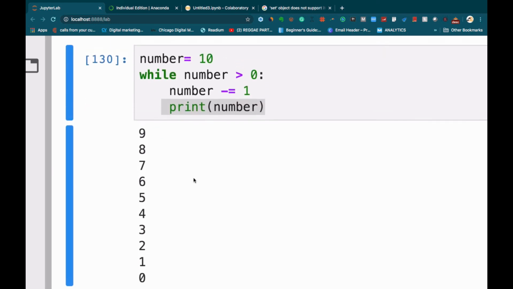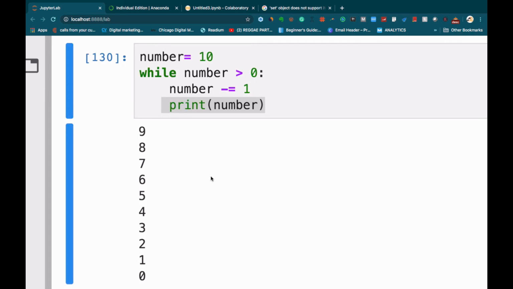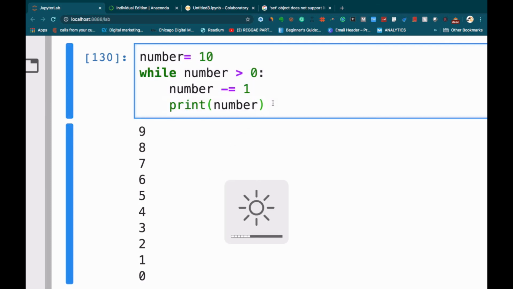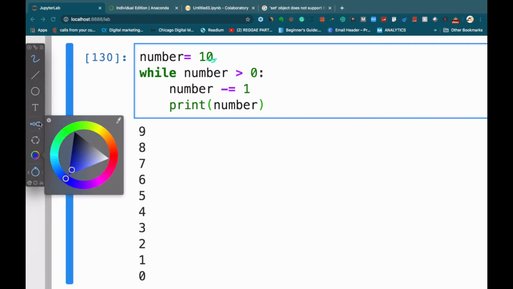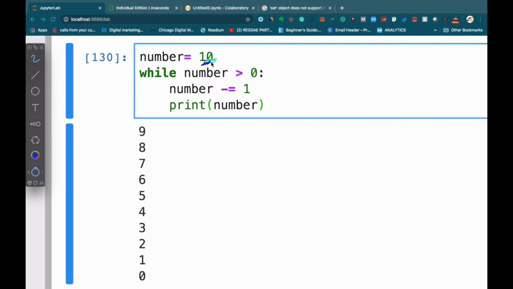It will first start with 10. Let me bring my pen so that you can see. It will first start with 10, and then check, is 10 greater than 0? Yes. Then it will reduce 10 by 1 and print it out. So 10 minus 1 is 9. Now it will check, is 9 greater than 0? Yes. Reduce 9 by 1, it will give you 8. Then it will print it out. Is 8 greater than 0?